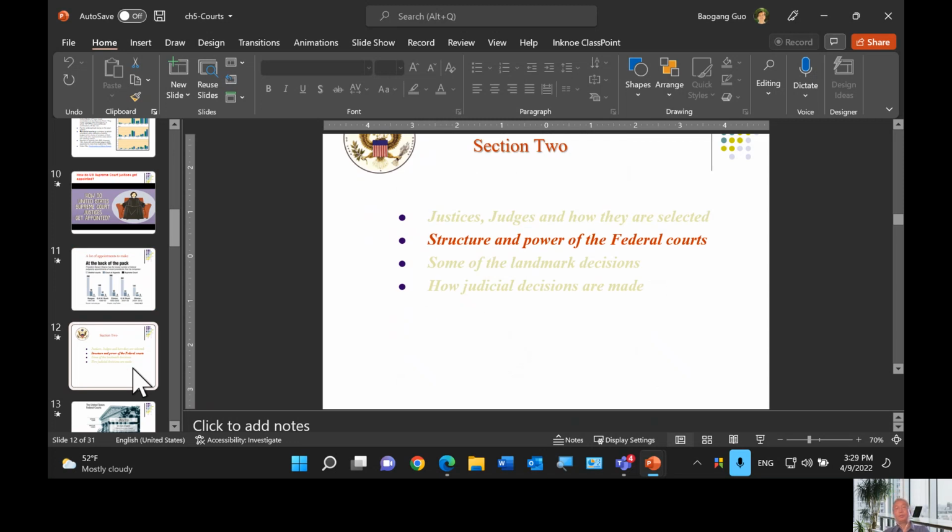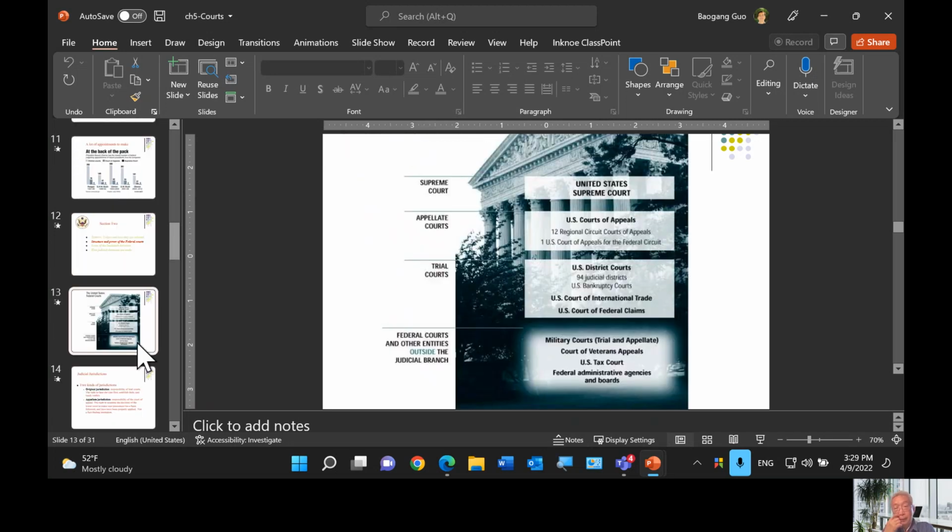All right, let's move on to the second part, on the structure and the power of the federal court. This diagram shows clearly the basic structure of the federal court. The federal Supreme Court is the highest court of the United States. It has jurisdiction over all courts in the United States, regardless of whether it is a federal court or state court. So a lot of cases from the state courts will end up in the Supreme Court.